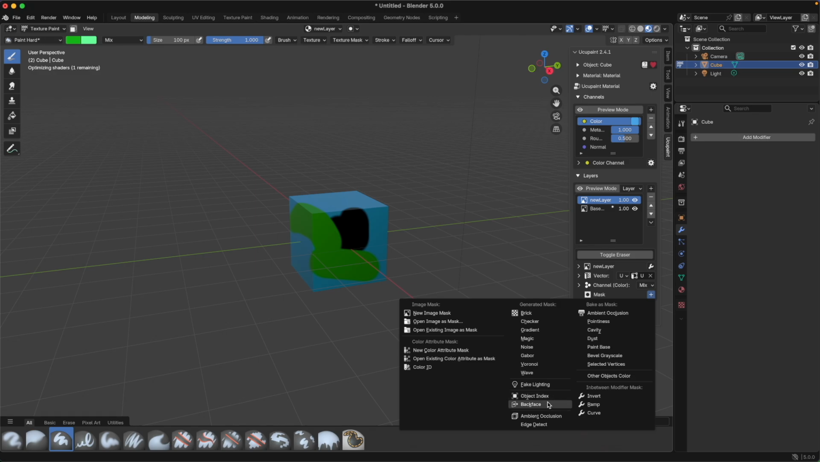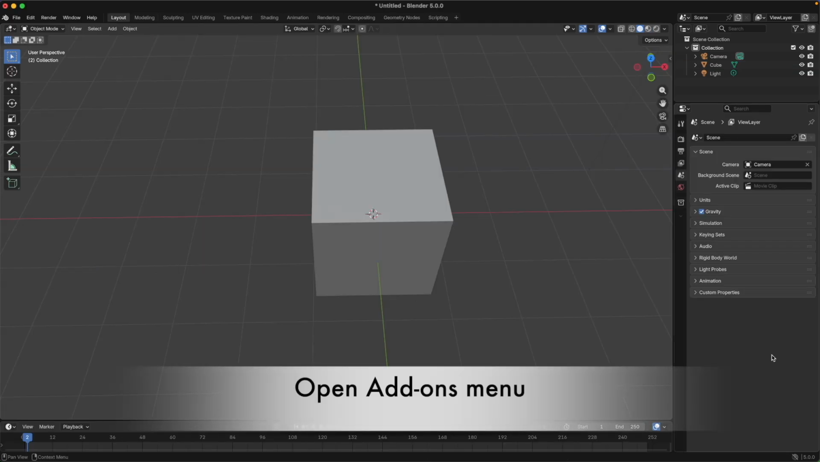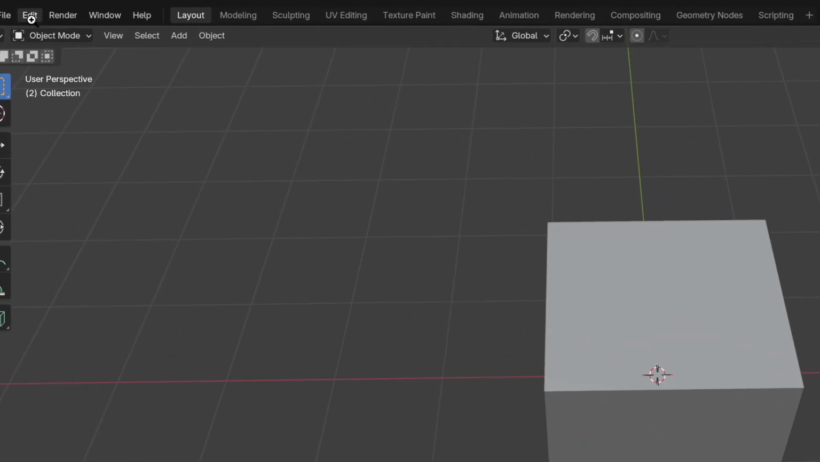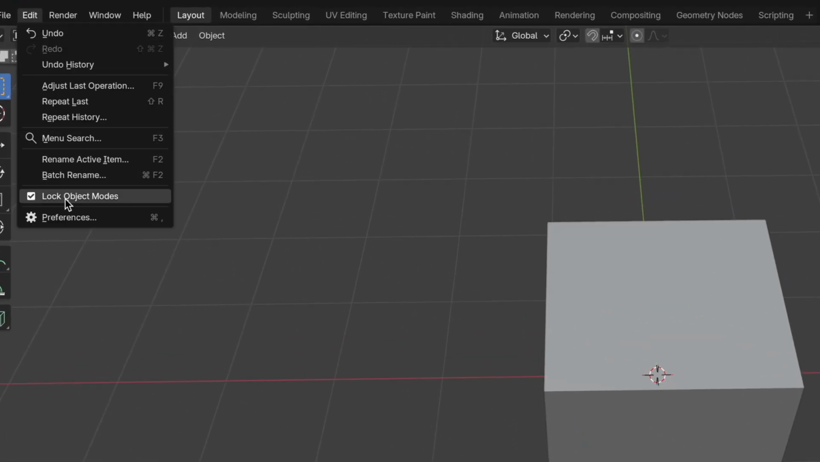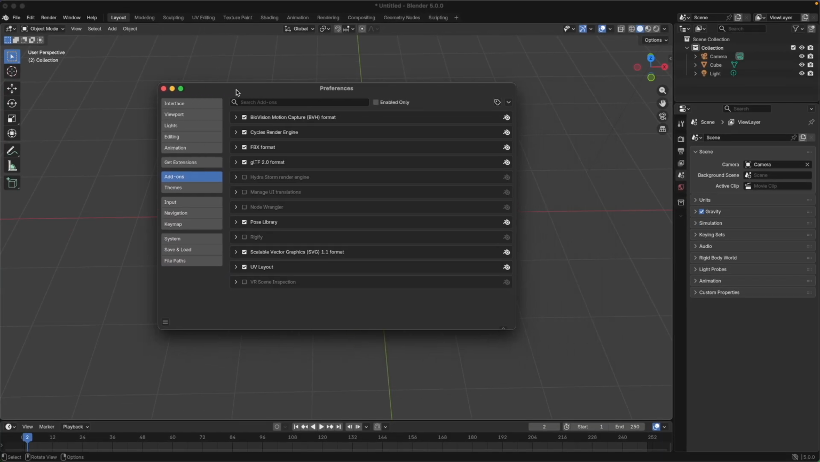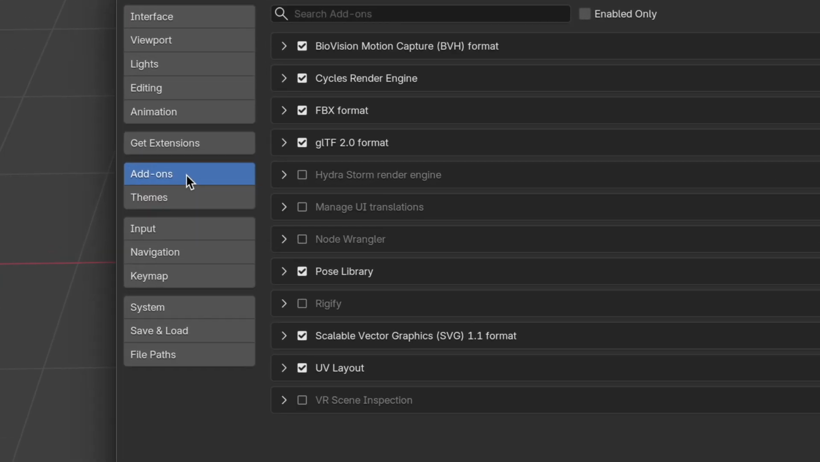In this video, I'll show you how to install any add-on in Blender, and we'll use the Ucupaint add-on as an example. First, open Edit, then go to Preferences. On the left side, click on Add-ons.